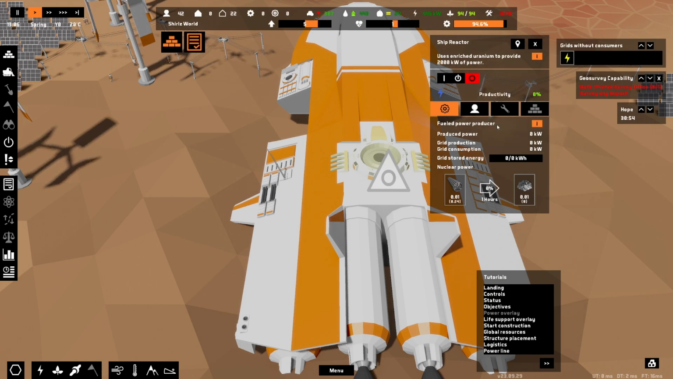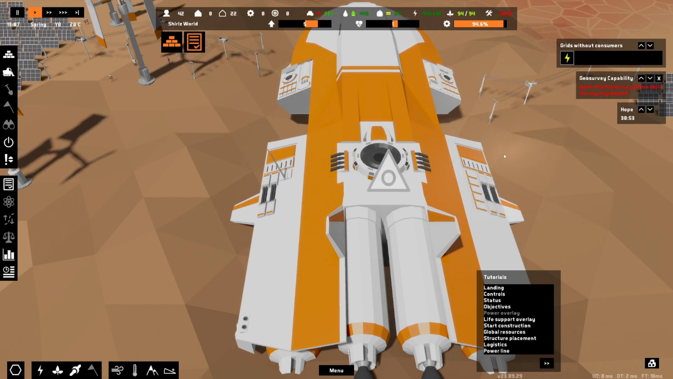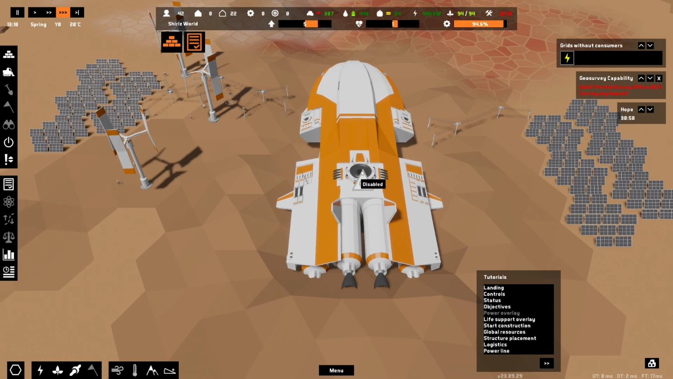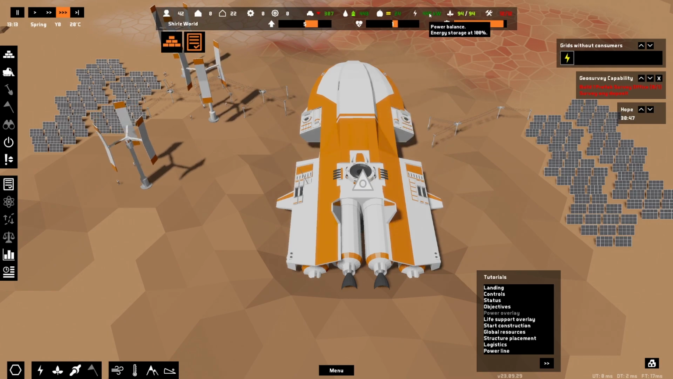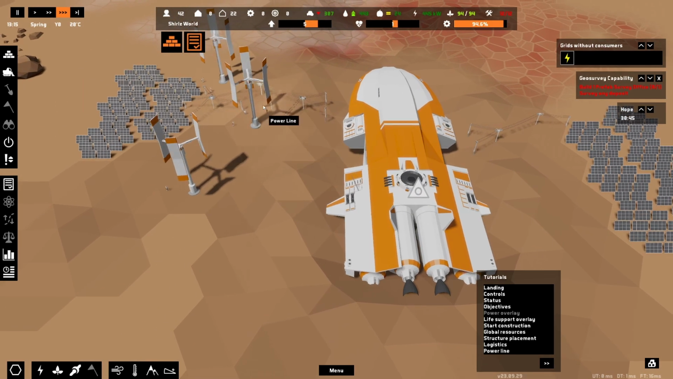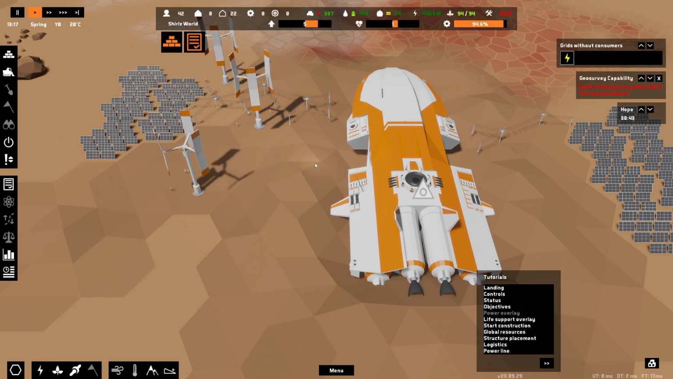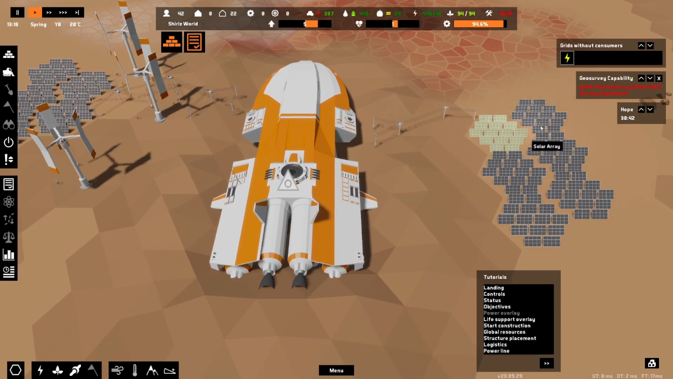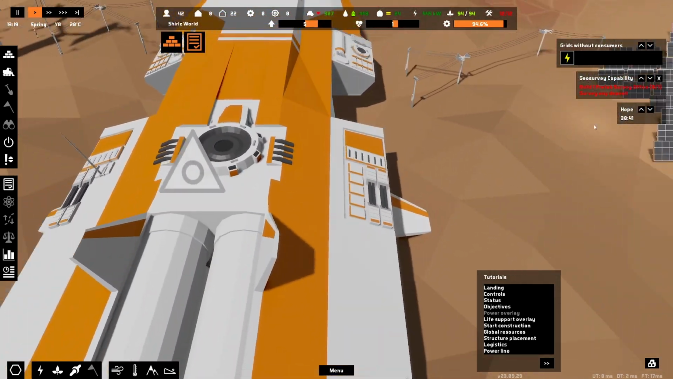Okay, turn it off. Nice. So now any power I generate is from the grid. That's not really that good, is it? Right, so first things first.